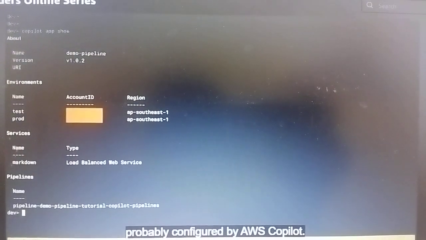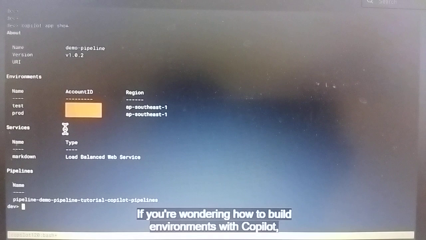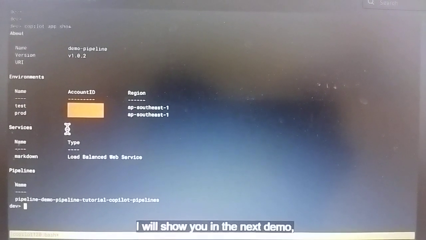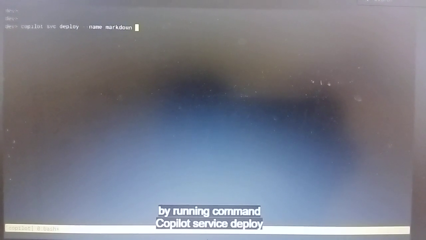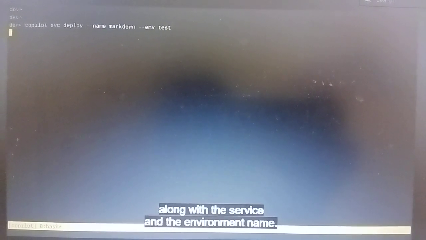At this stage, I already have a test environment properly configured by AWS Copilot. If you're wondering how to build environments with Copilot, I will show you in the next demo. But for now, we already have the test environment. Then all I need to do is to deploy the application by running the command copilot service deploy along with the service and the environment name.